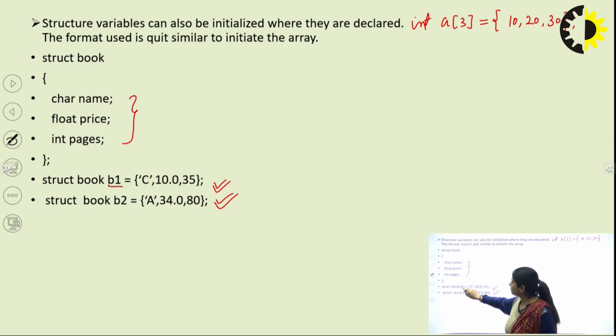What is the structure variable? B1. B1 equals to first one. What is that? That is name. Okay, because it is of character type, that's why I have included this within the single quotes. Then this is a float type. Okay, the value of price, and this is what?